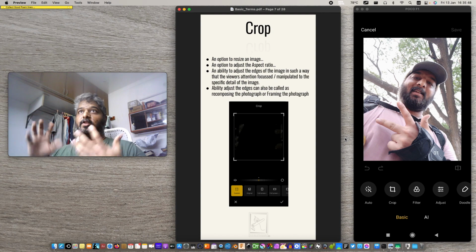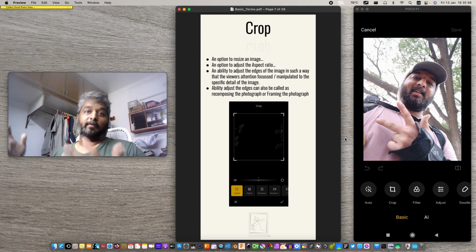Like it'll judge the bright spots, or it'll adjust the image for you on its own. Okay, it's an AI-driven thing, and the program will do the things for you. Or if you're like me, you want to do it on your own, this is what it is.